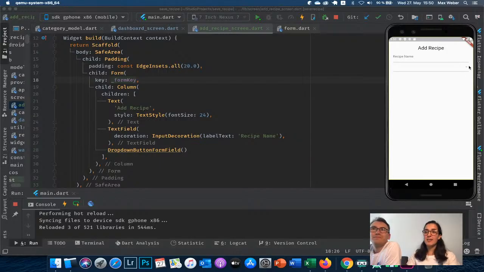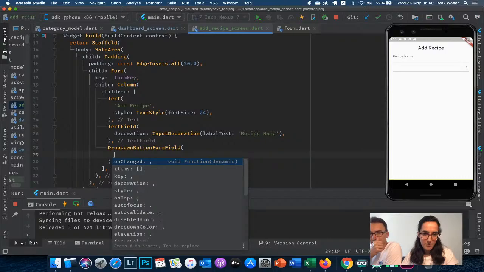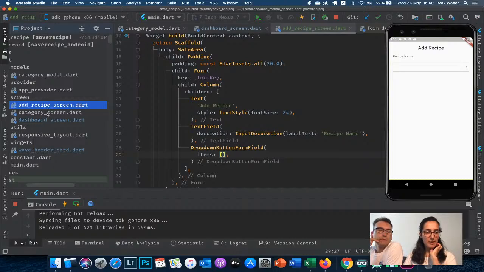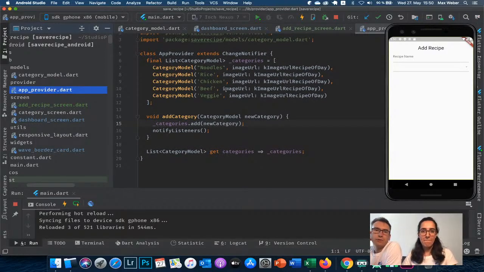And we have already a small icon here for the drop down. Yes, very good. Perfect. So now what we need here in our drop-down button form field is our items. We need our items, and I would say we can use the items which we created in the app provider. Here, we have already a provider, the app provider, and it could provide us the different categories.